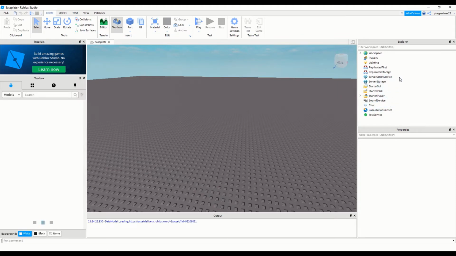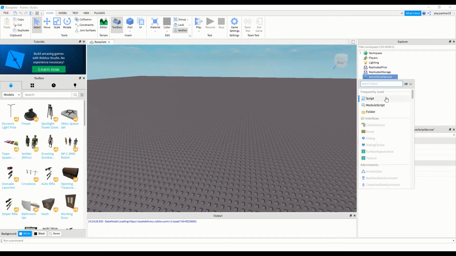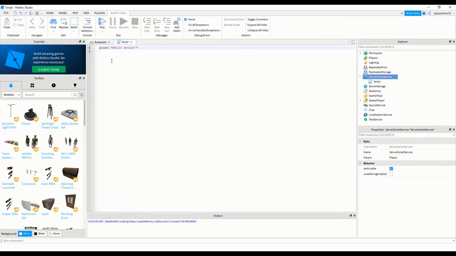Go to Server Script Services. Click on plus and then Script. Now you can start coding. First, you need to create a variable. For this example, we want to create a rock falling from the sky, so let's call it rock. And then we want it to create a new instance. So we want to create a new part.